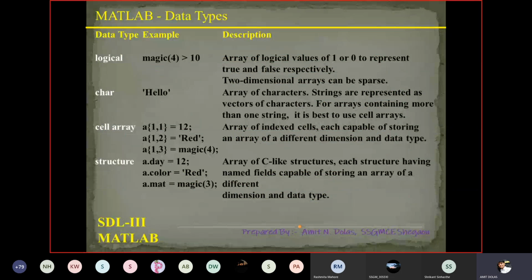Then another one is logical. Logical means it will provide you values only in 0 and 1. So you can see the values 0 and 1 represent true or false.